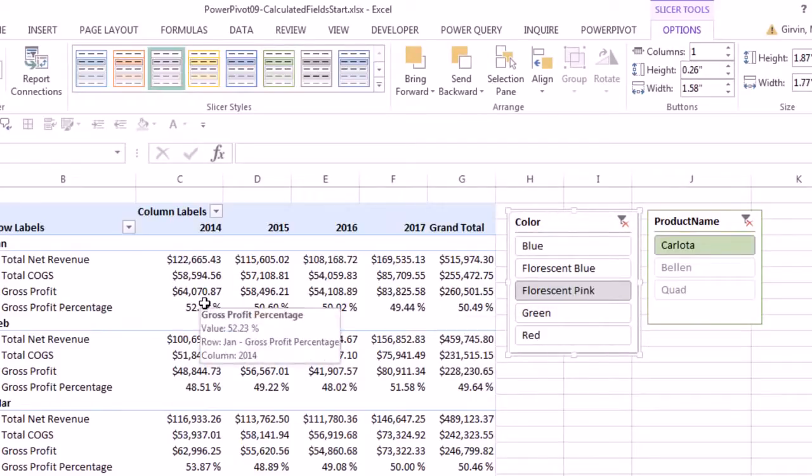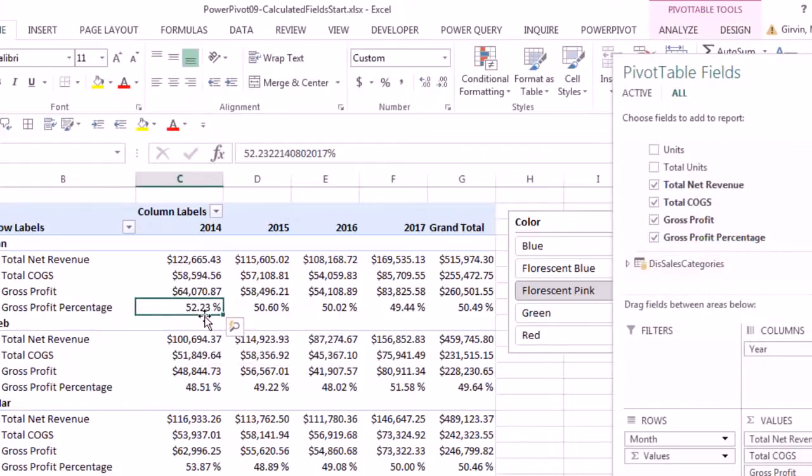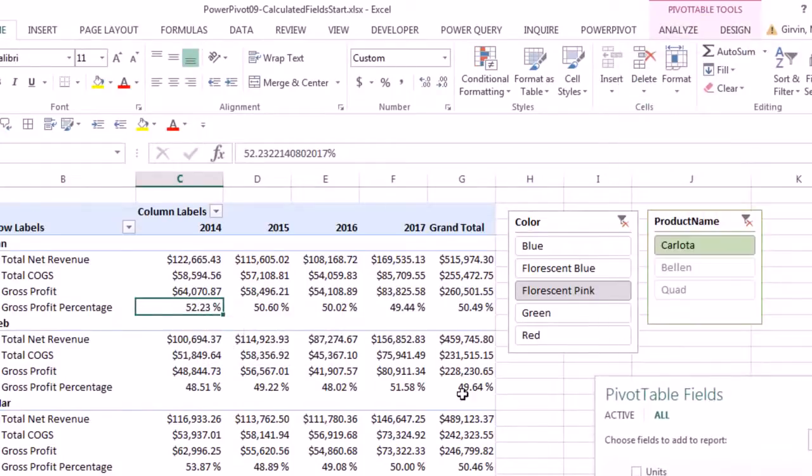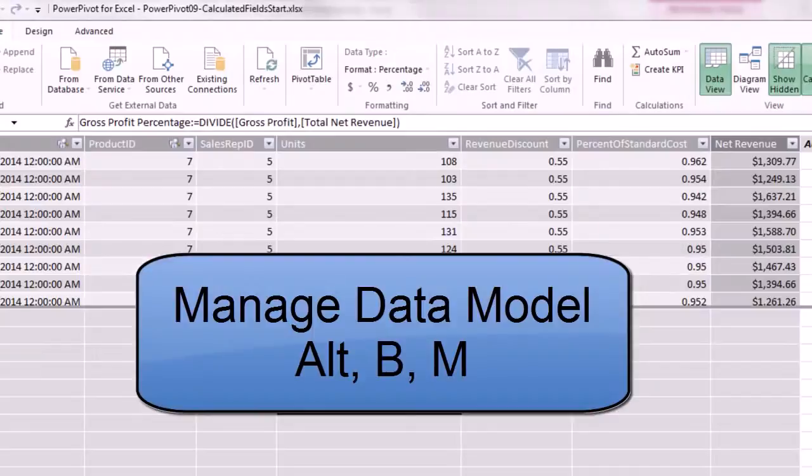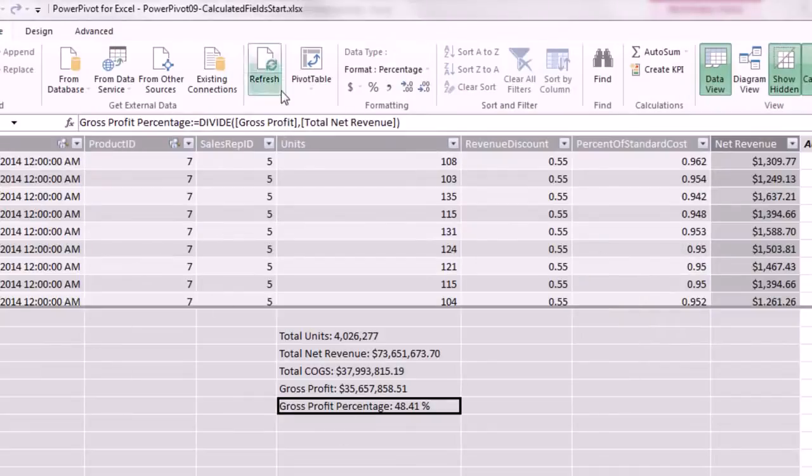All right, now think about this: 52.23%. That's a formula, gross profit divided by total net revenue. Guess what? There's 4 conditions. 2014 January, fluorescent pink, Carlota. And that formula, if we go back over to Alt-B-M, that formula right there, look at this. It's just gross profit divided by total net revenue. But no way, filter context allows this formula to understand those conditions in the pivot table.